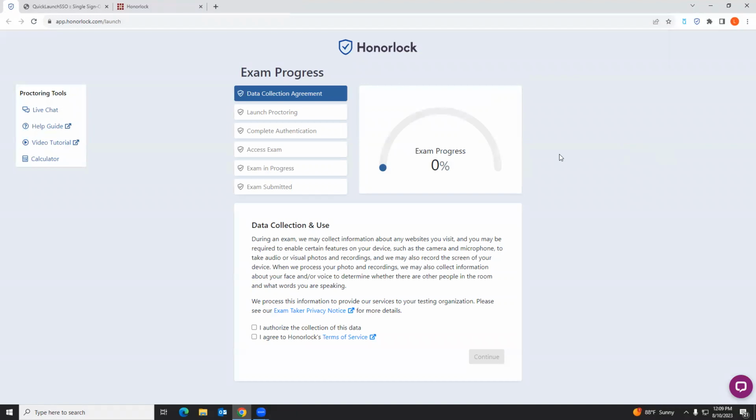On the first screen, I'm going to agree to the data collection. I'm going to authorize the collection of data, and I'm going to agree to Honorlock's terms of service. You can click on the two links and read the privacy notice, and you can read the terms of service if you're interested. Honorlock is going to collect data.